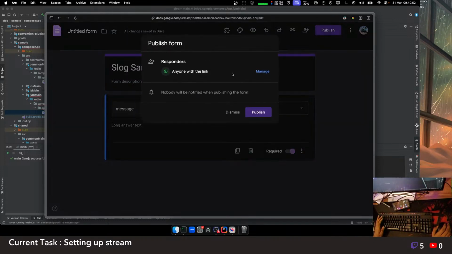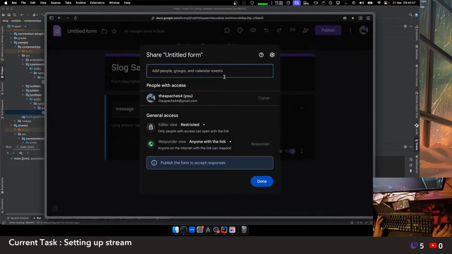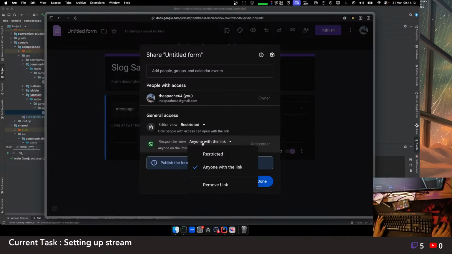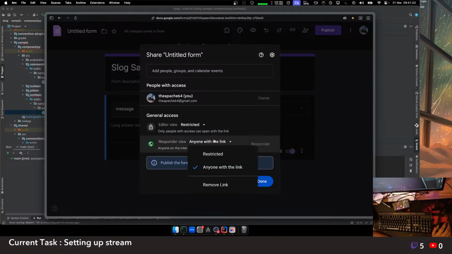Now we will click on publish. Anyone with the link, we'll manage this. We will go to editor view, general access, responder view. Only people with access can open with the link. Okay. Responder view, anyone with the link. That's it, right? What is editor view? Okay, this is the editor who can edit the form. Fine. This is what we need.